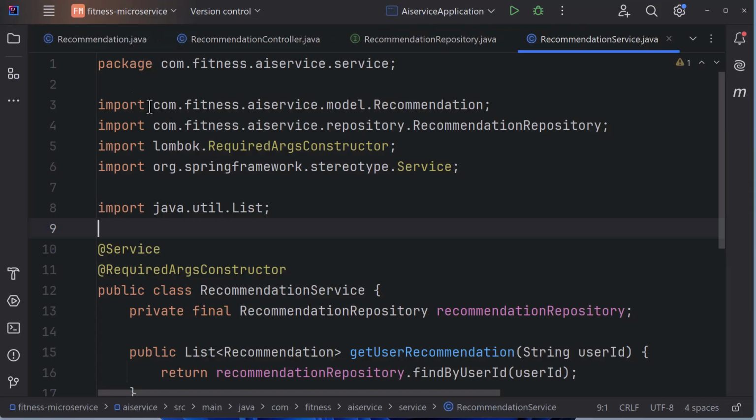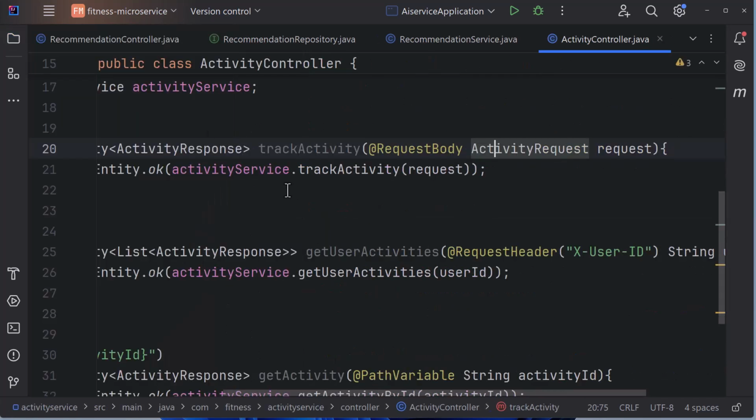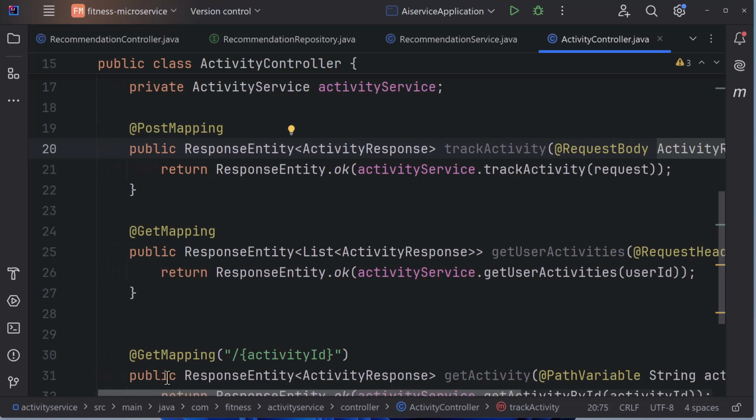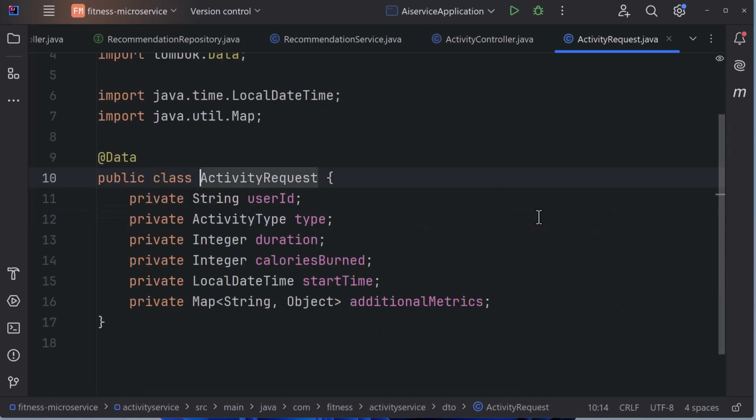So right now here in the application, we have the activity service. Okay. So here you will have a controller, which is doing the job of accepting the activities or tracking the activities against a particular user. Now, the user is logging their activity, and this activity can be running, cycling, weightlifting, and every activity has some parameters related to it. Like, for example, if he was running, what sort of running was he doing? What was the intensity? What was the duration? How many calories did he burn? And all of that is coming in this activity request over here.